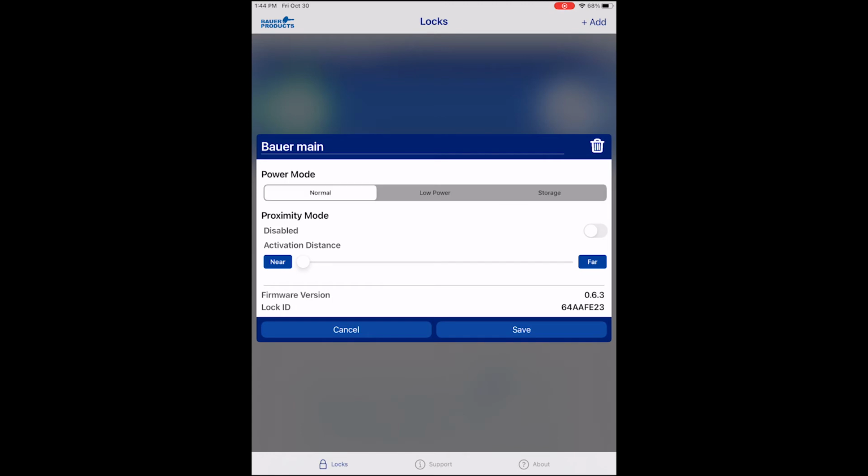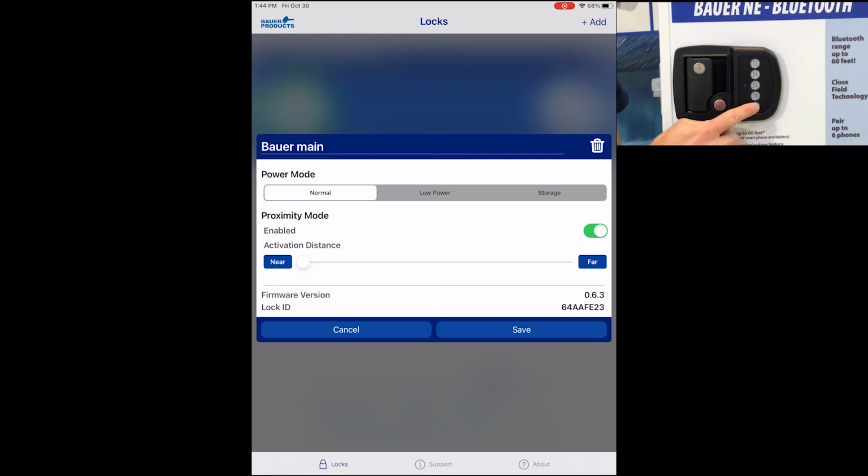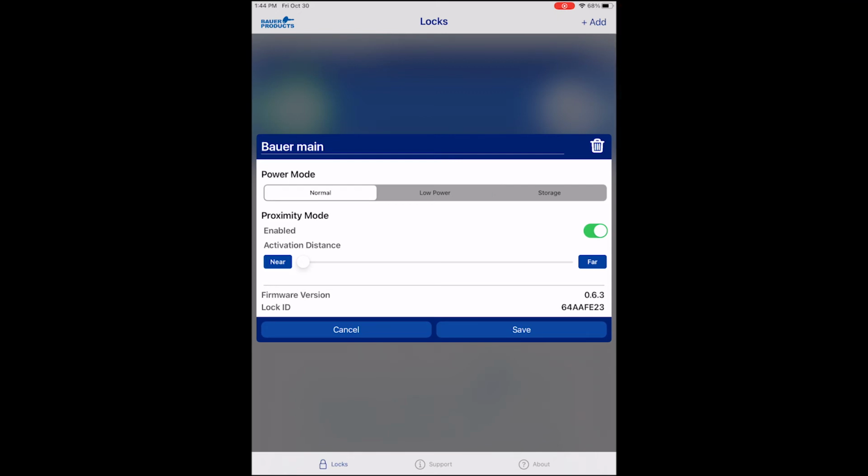Proximity mode is a feature that allows you to unlock your handle when your device is near the handle, just by pressing the enter button. This is a great feature for maybe when you have your device in a pocket or a purse, or you have a handful of groceries and it's not easy to get to your device. All you have to do is press the enter button.